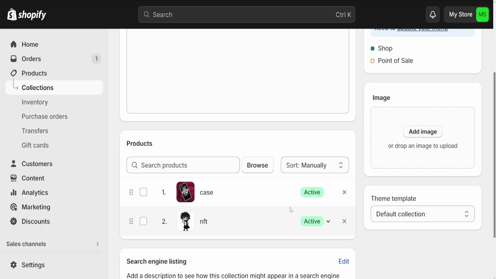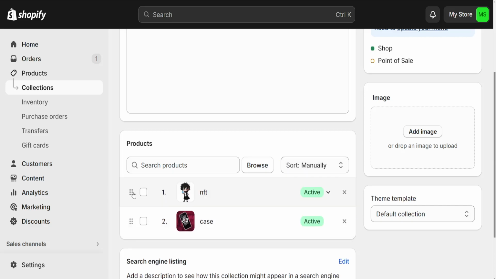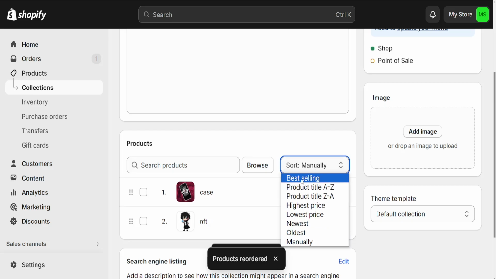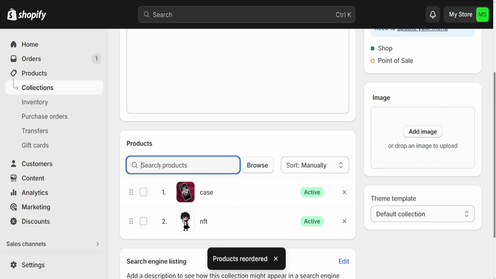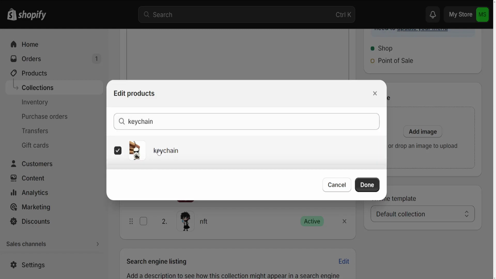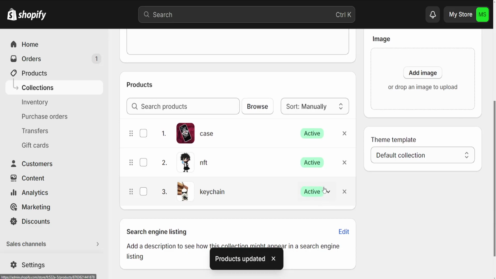If you want to sort the products, you can sort them manually right here, and you can readjust their order like so. Or you can also sort them by best selling, and you can also search to add products here from your previously added products. For example, this keychain, and I'm going to highlight it and I will have added it here.